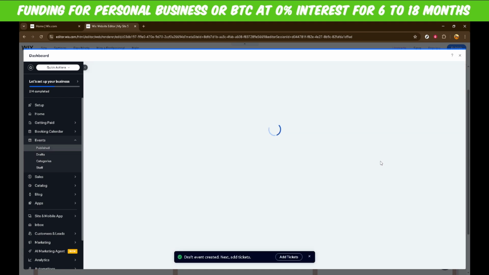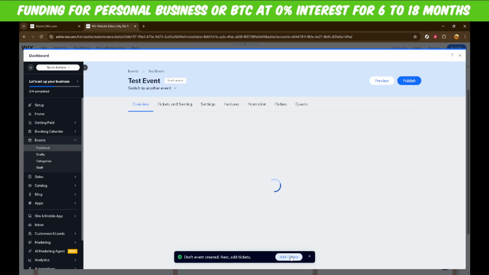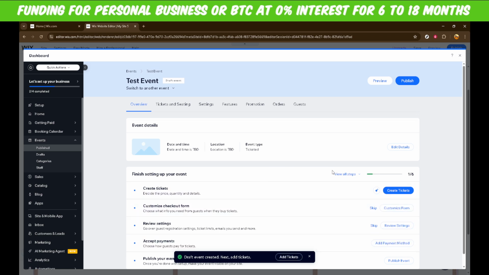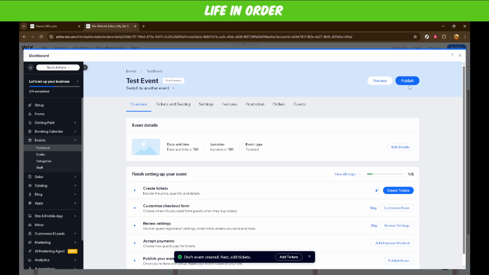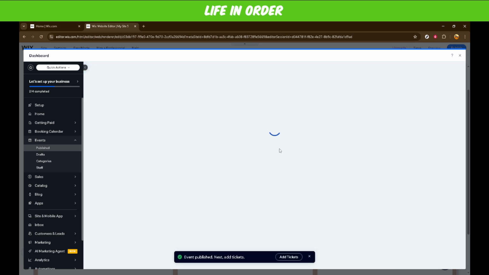This will save all the hard work you've put in, allowing you to review everything before making it live on your site. And there you have it. You've just learned how to set up the Wix Events app, paving the way for smooth and successful event management on your website.